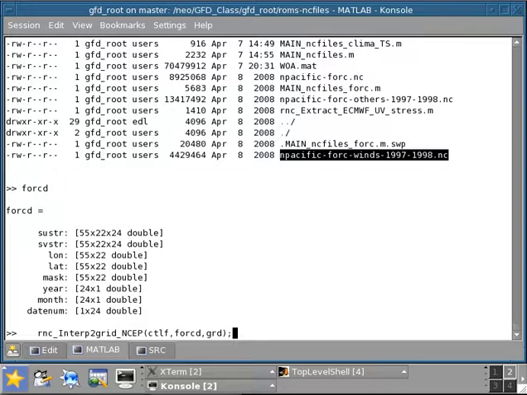So that's a more elaborate example of how you can create your own forcing. And for the ECMWF case, of course, you remember you have to check the units, which I hadn't done. Okay, thank you.